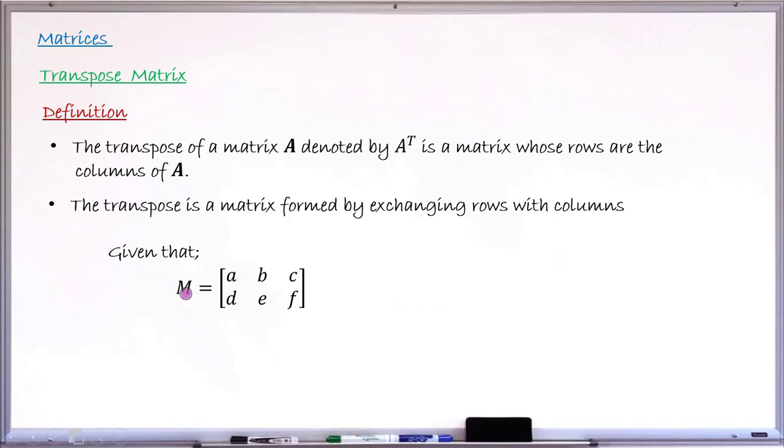If you have matrix M, for example, and these are the entries in the first row, a, b, and c, and d, e, f in the second row. If we are to form the transpose of this matrix, we say these rows become the columns, or these columns become the rows, whichever way you take it. So the transpose of matrix M, that is M subscript T, will be equal to this matrix.